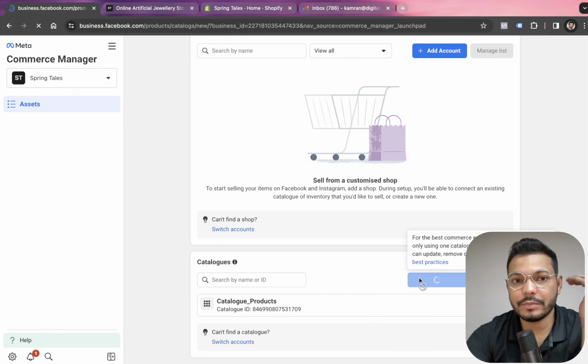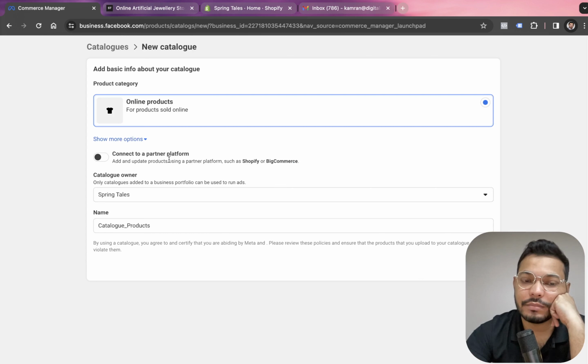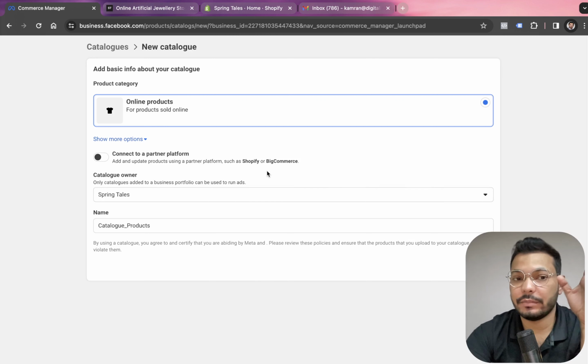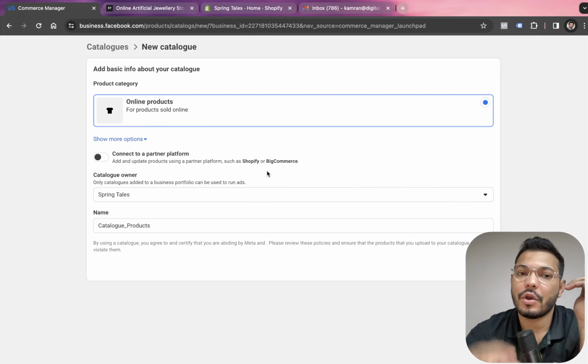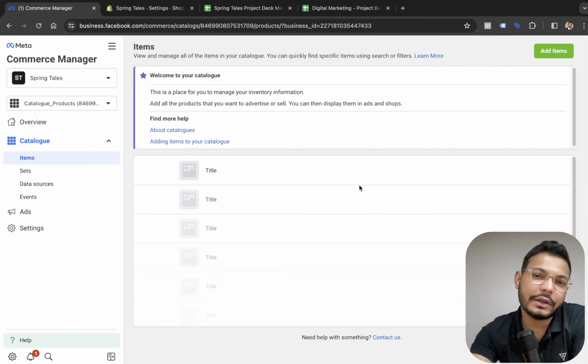When you click on this button, you get an option to create a new catalog using shopping platforms like Shopify, platforms like BigCommerce, or you can create the catalog without the platform, so you have to upload all these products one by one. But it's quite a time-taking process. It can really take hours to upload all the products, especially when you have many products on the website.